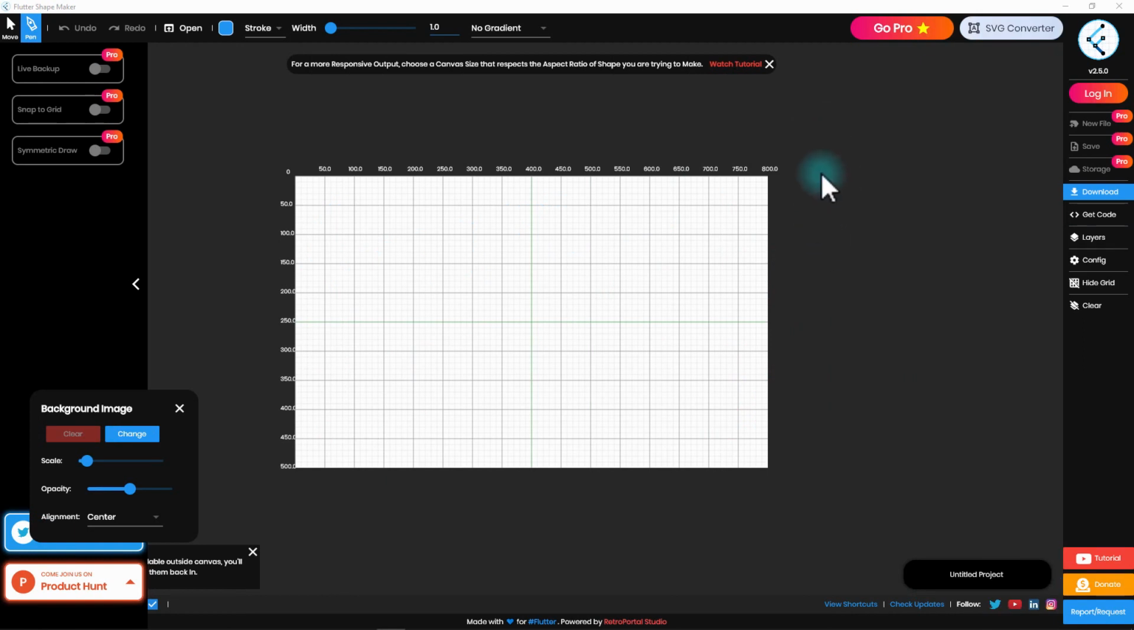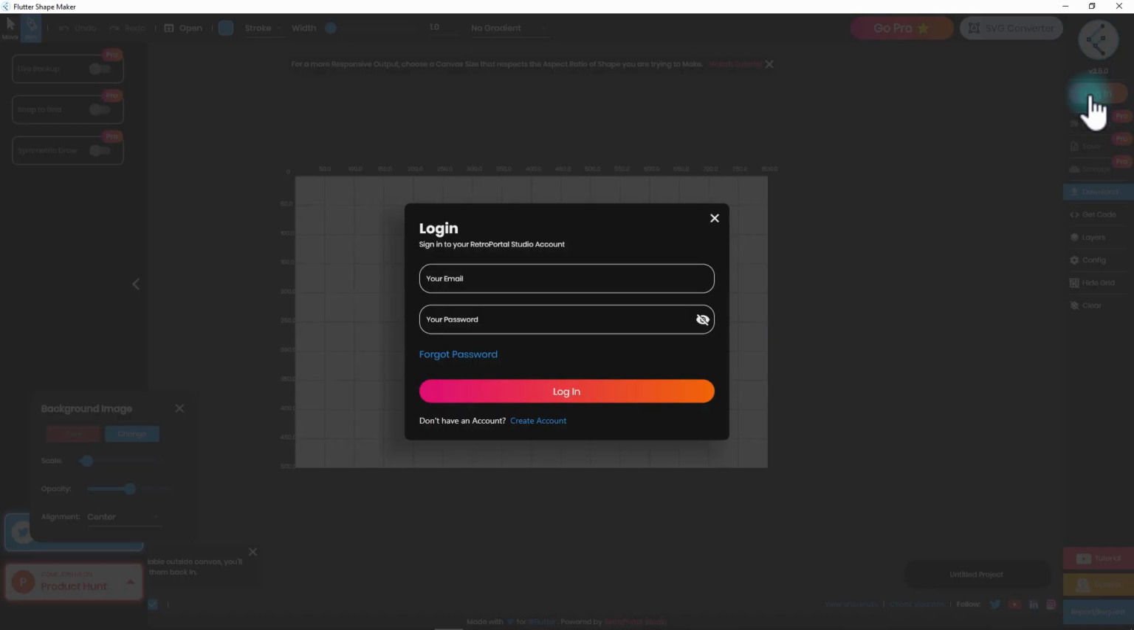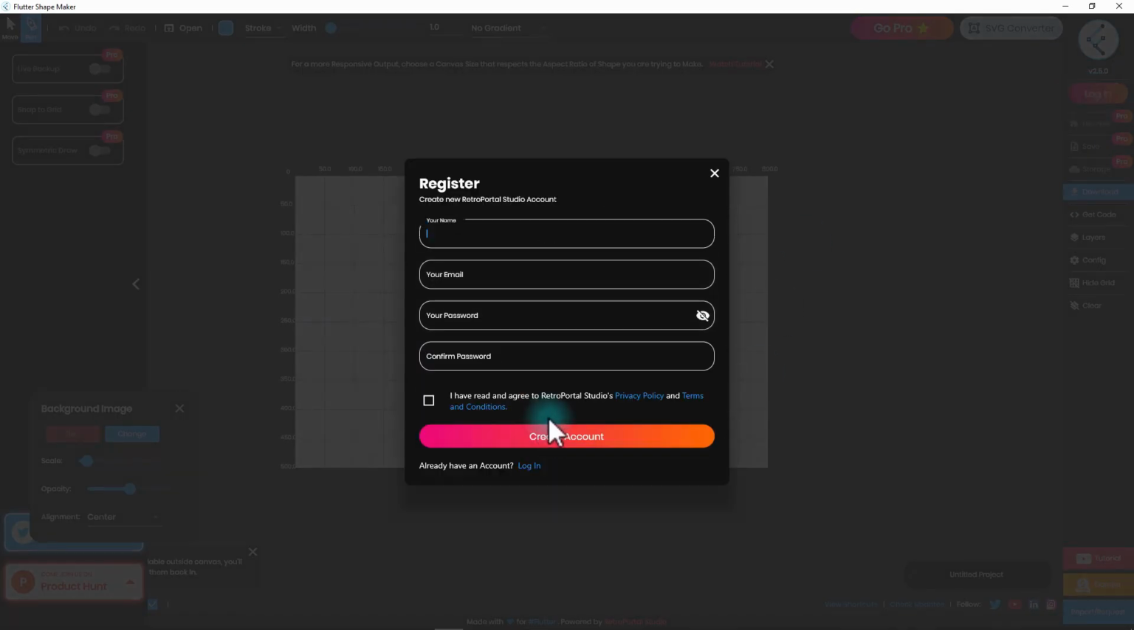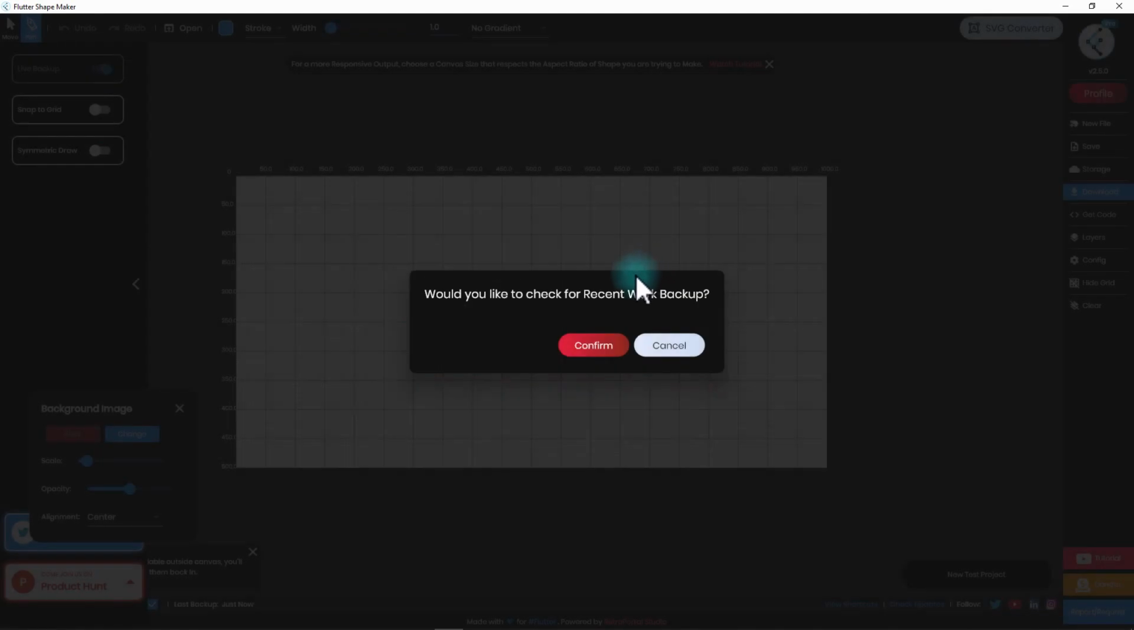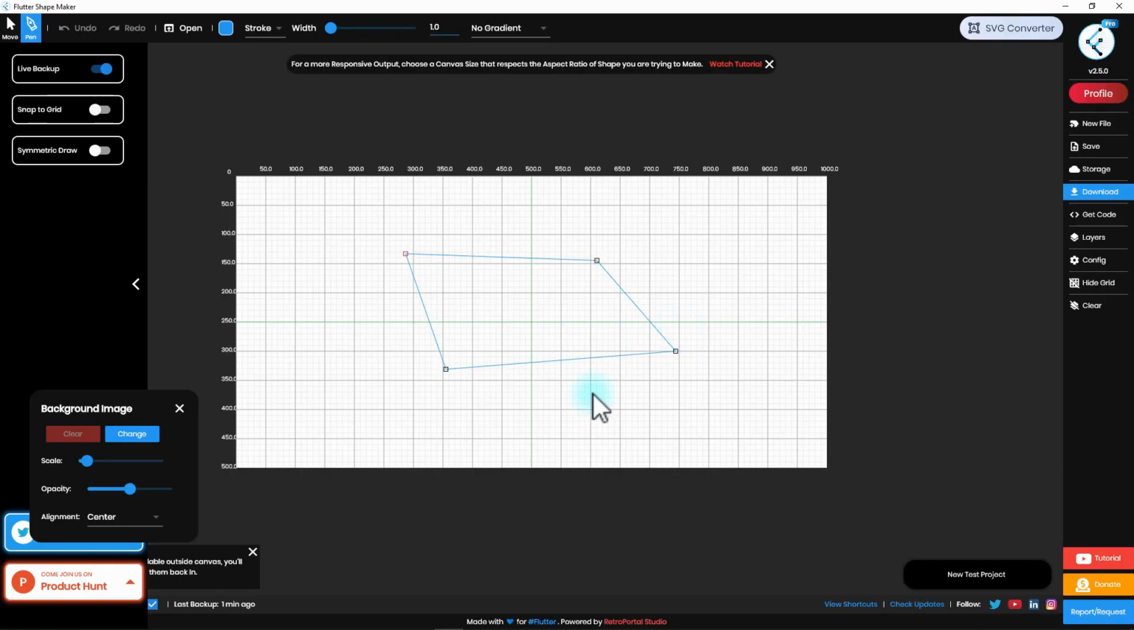Okay, so the first thing that you have to do to use the Pro features is to create an account by clicking on this login button and then clicking on create account. Now once the account is created and the email address is verified, then you can subscribe to the Pro version and you'll have all the Pro features to use. Now since I already have an account, I'll go to this login and I'll fill in the details. Now as soon as I log in, the Flutter Shape Maker asks if I want to open up my recent work directory, so I'll click on confirm. And with just a click of a button, I'm back at my recent working project.